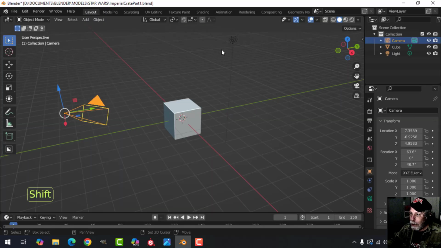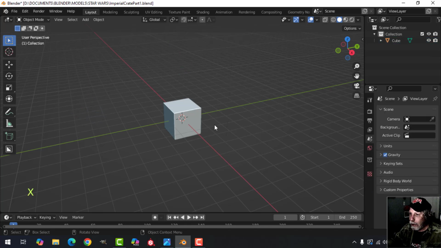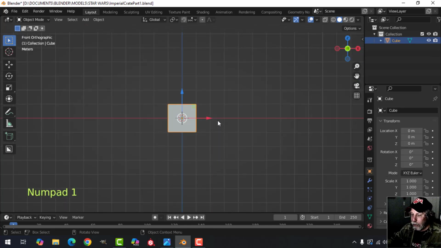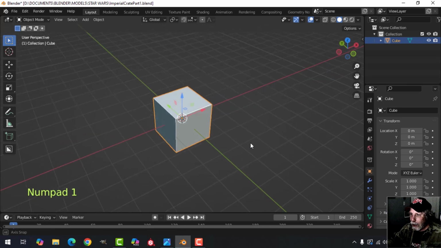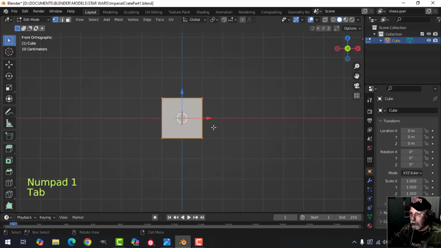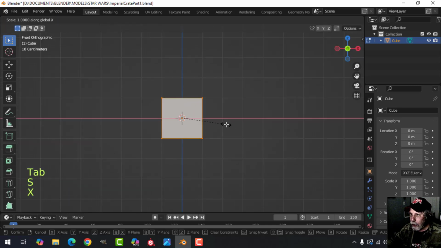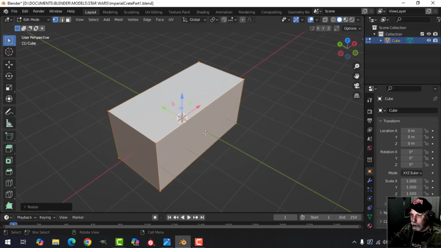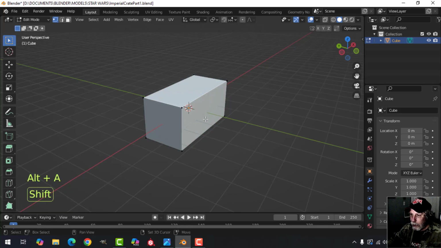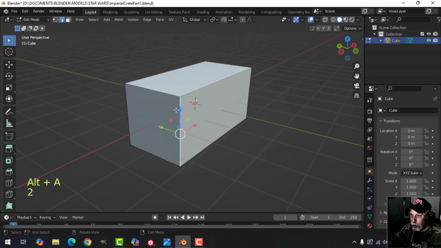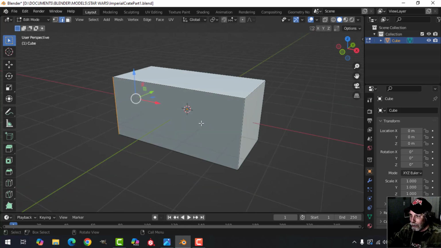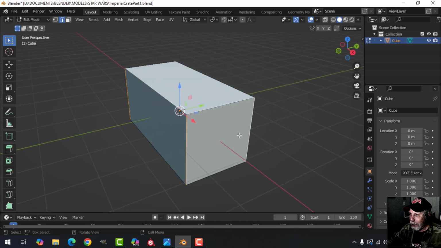Okay, so I am going to get rid of the camera and the light. And we're going to look from the front. I've got the default cube here. I'm going to go into edit mode and press S X to scale in the X, and I'm going to pull it out like that. Okay, good. 2 for edge selection, hold Shift and click those edges.